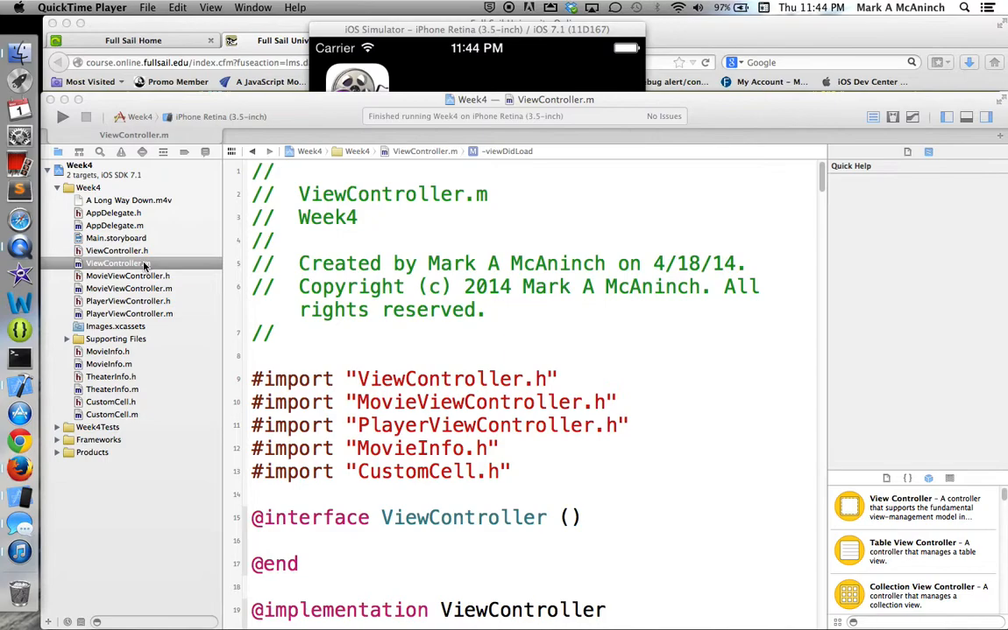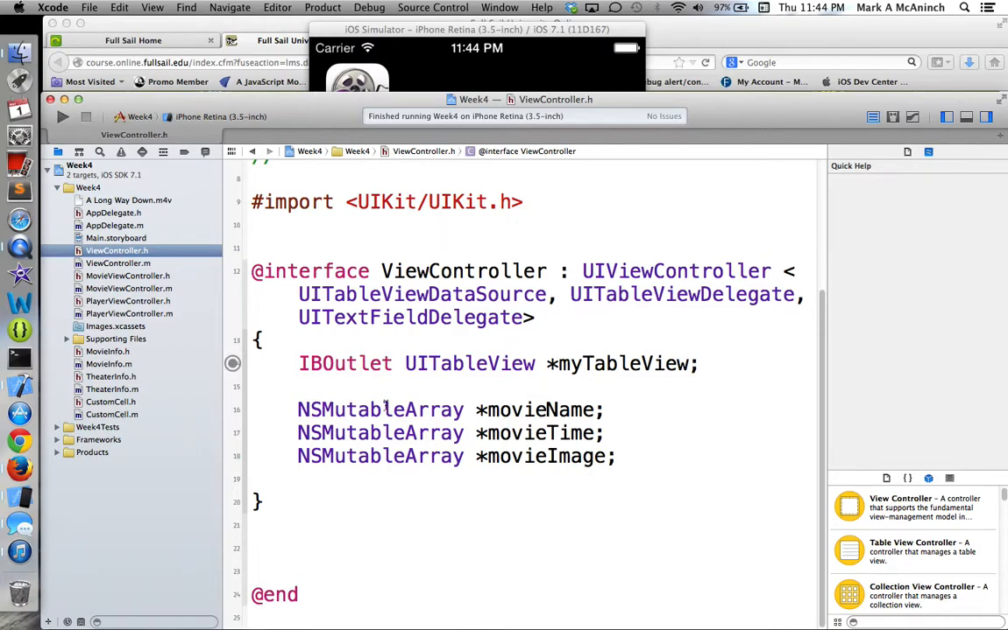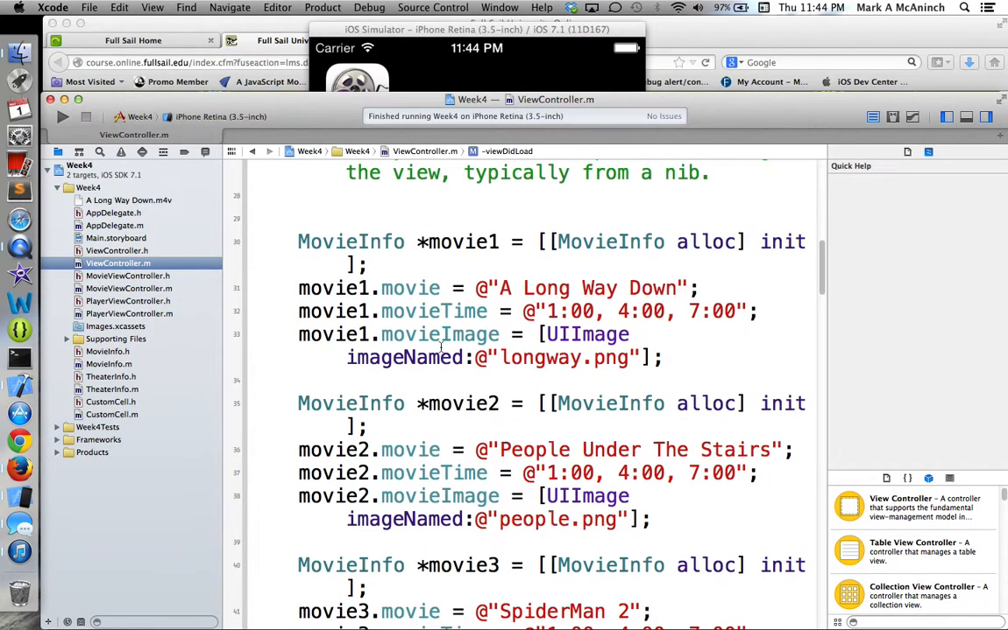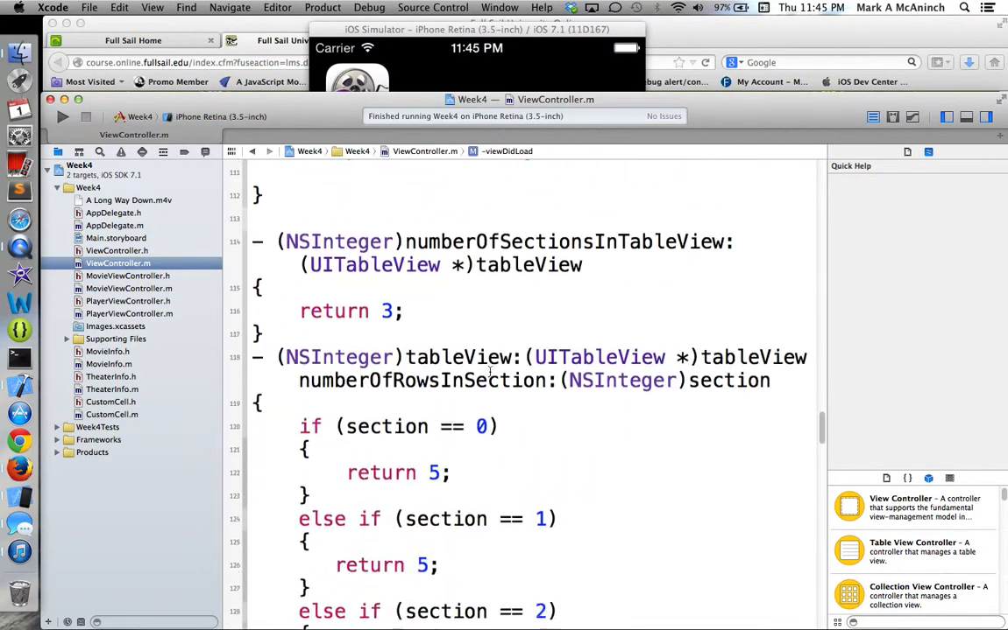Just a short overview. In the main view controller, in the header file here, I just created an array with the movie name, movie time, and the image. And of course, the table view here with the outlet. And in the main controller, these are all the arrays for the info, which is stored in my movie.h and movie.m. It just carries the actual movie and the times and the image itself. And I have all 15 of them down here.